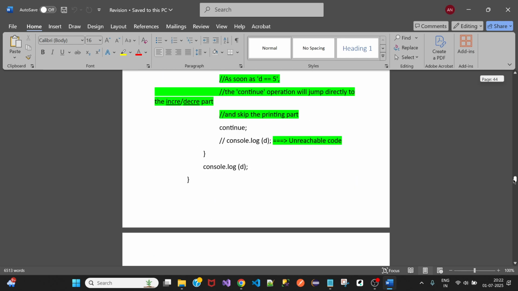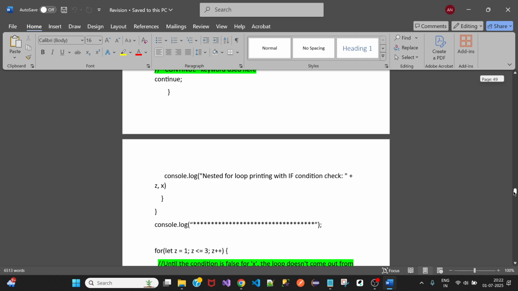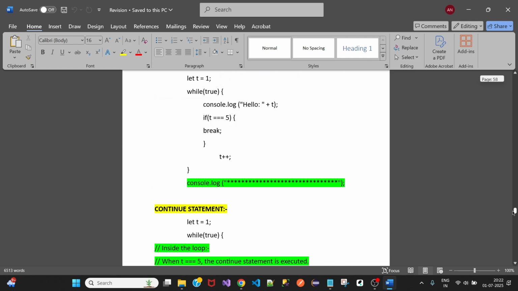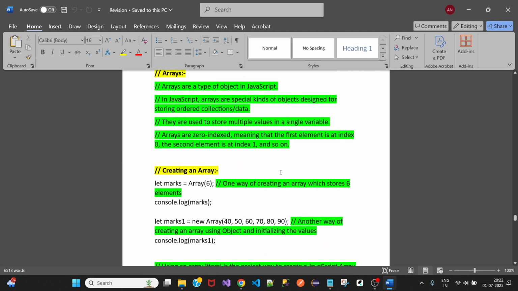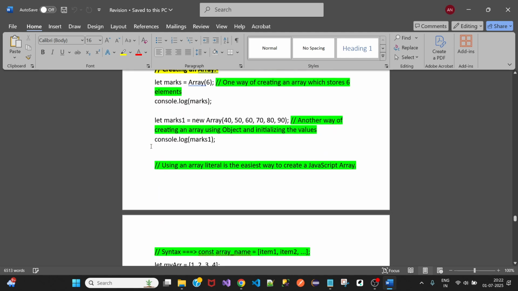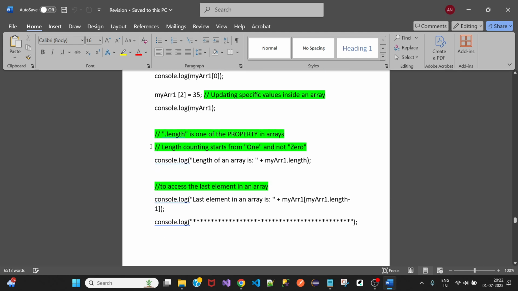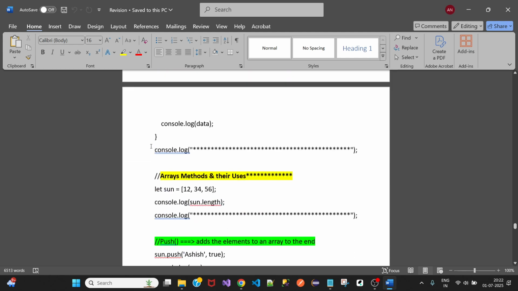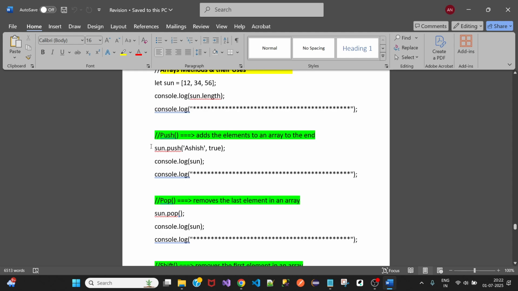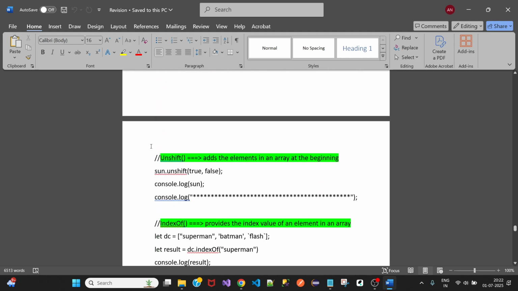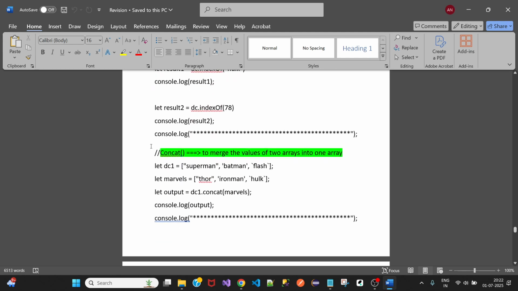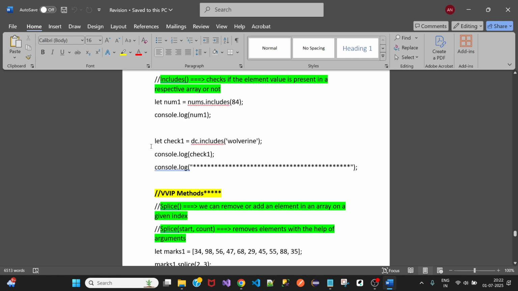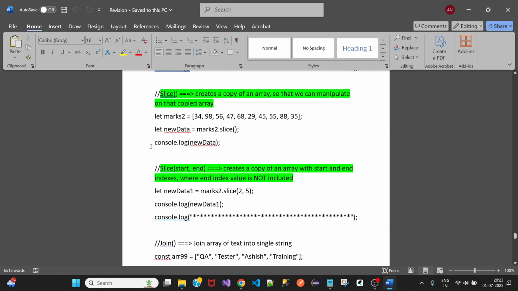Arrays. So this is arrays, and now we'll see creating an array, then indexing, length property, then nested arrays, then for loop, array methods and their uses. We have length, push, pop, shift, unshift, indexOf, concat, spread, reverse, sort, includes, splice, slice, and join.